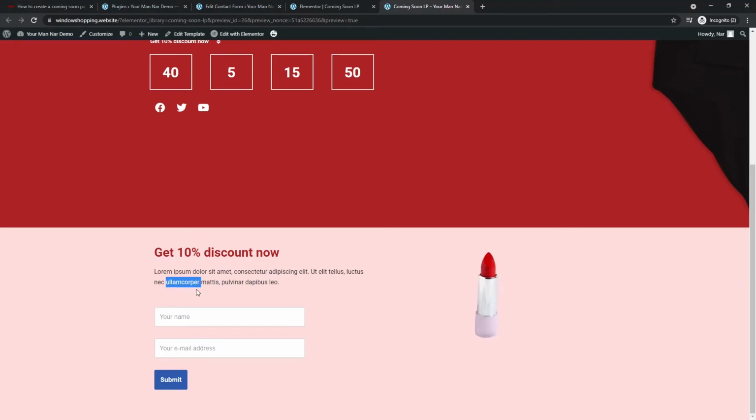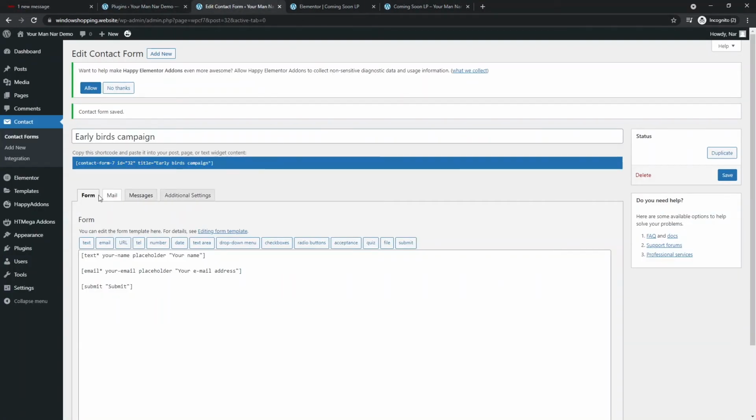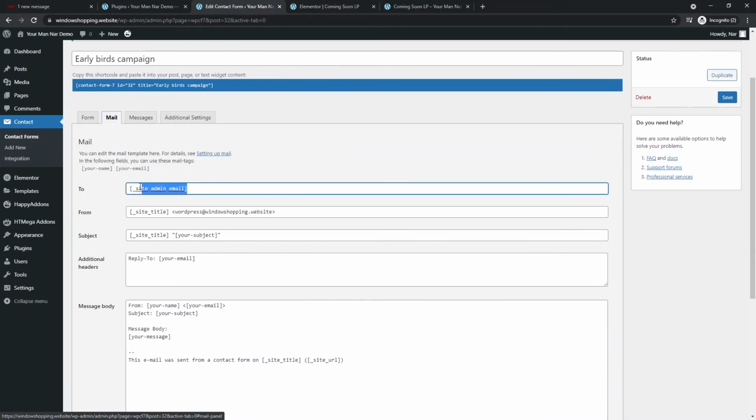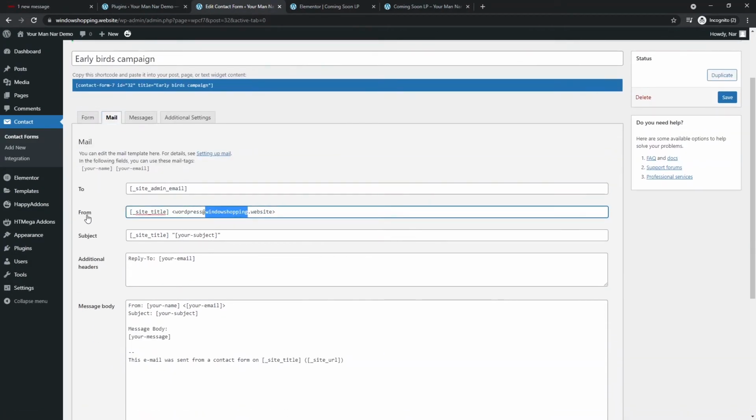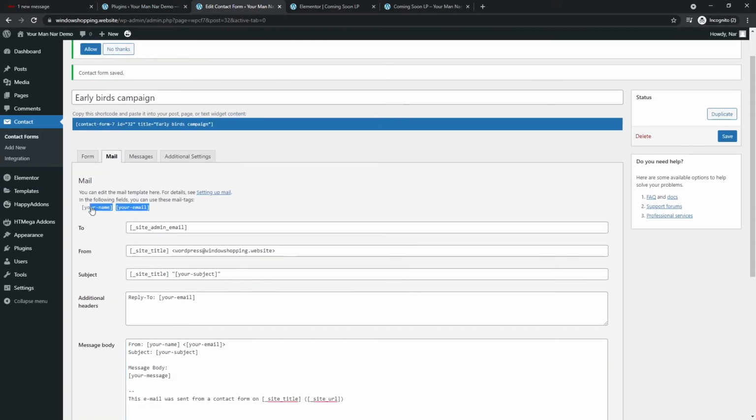Okay, so right now, if anyone registers in here, so let's say if I register, the only thing that's gonna happen is I will receive an email that says, okay, someone registered, but nothing more. In here, just make sure you have all the information to, from, everything in here, right? So you get the email, okay?